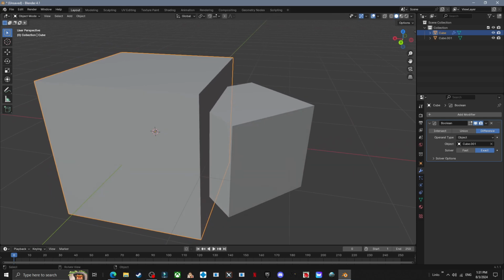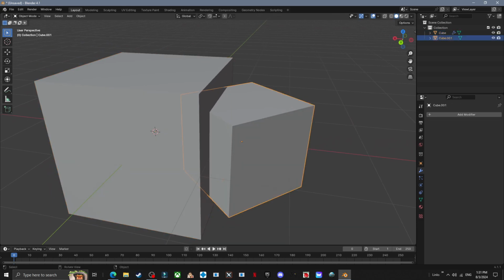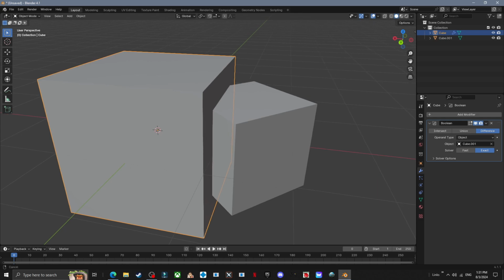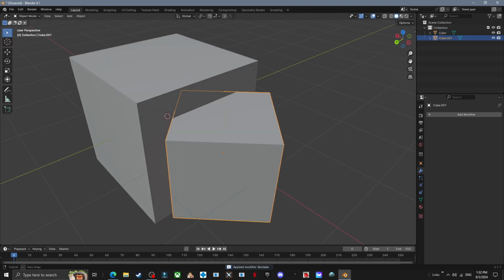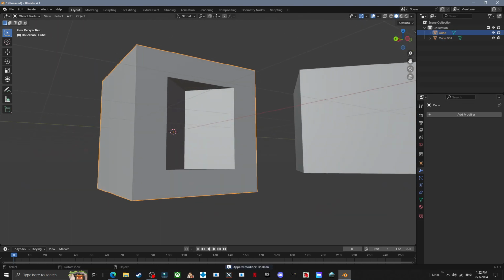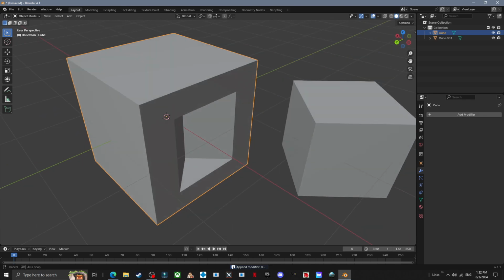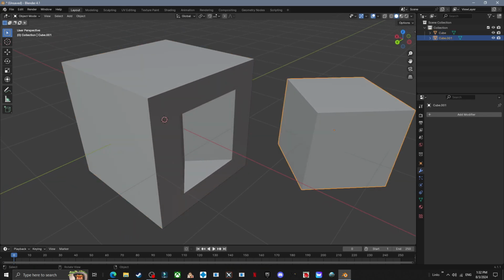However, this is not a joined object. They're 2 separate objects. So in this case, it's just going to cut out a piece of this cube to the shape that the other cube touches it in. So let's see what that is. Let's just apply it. Now move this cube, and you see there's now an indentation on this cube that has the shape of this cube where it was touching it.